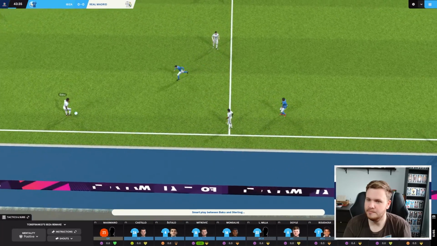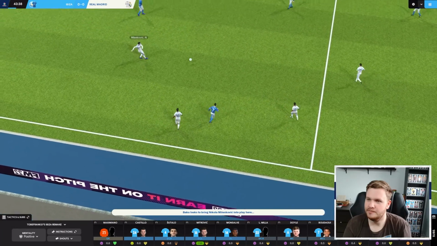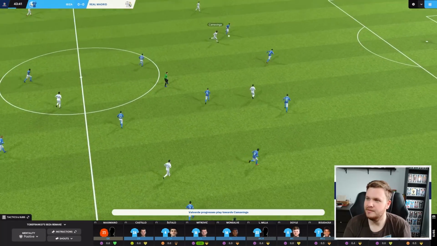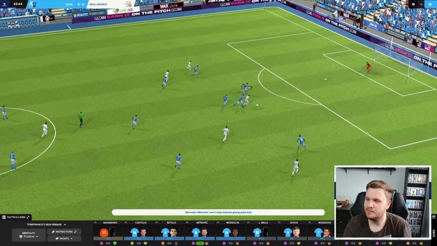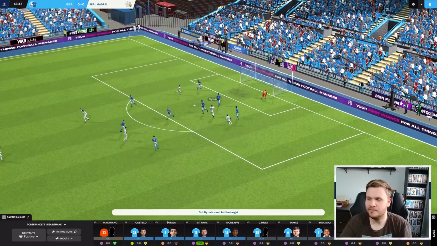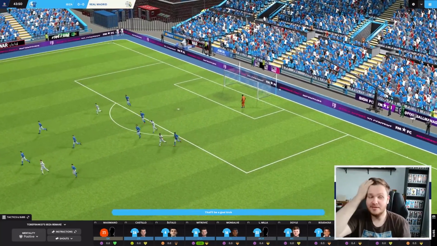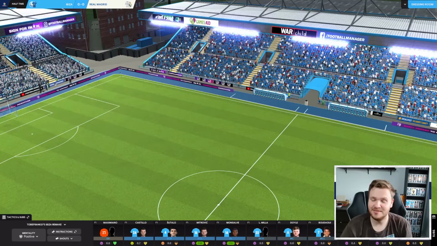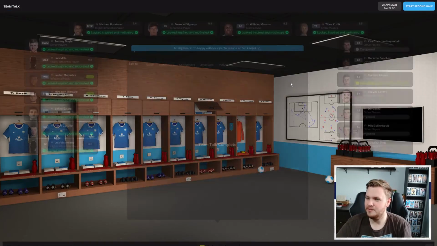Sterling. Valverde. Oh, get that tackle. Oh, good shot from Dybala, but a little bit wayward, thankfully for us. We've reached half-time, 0-0 with Madrid.